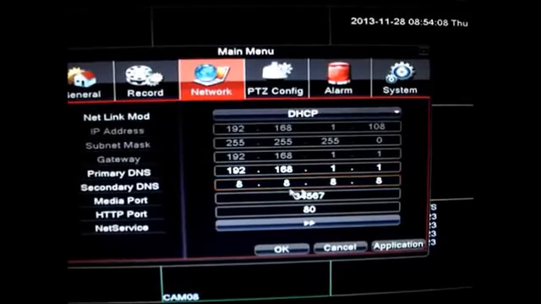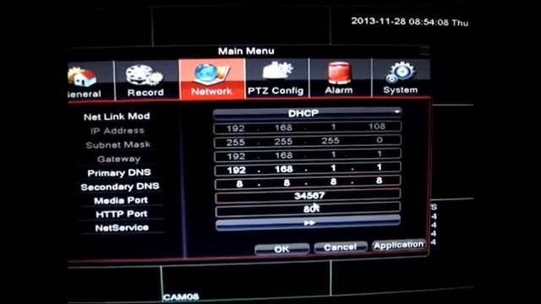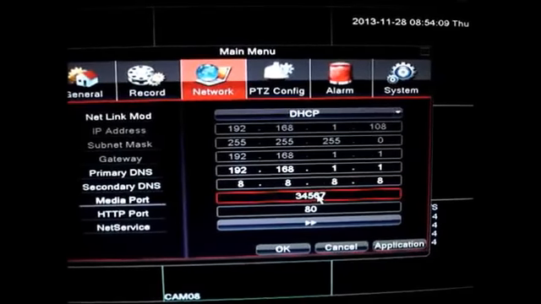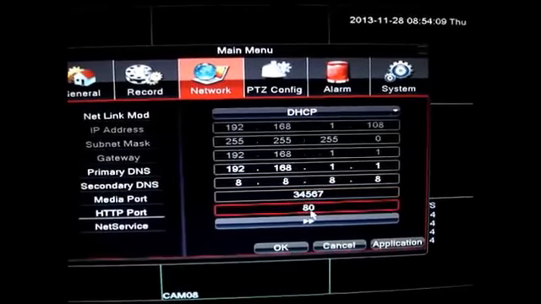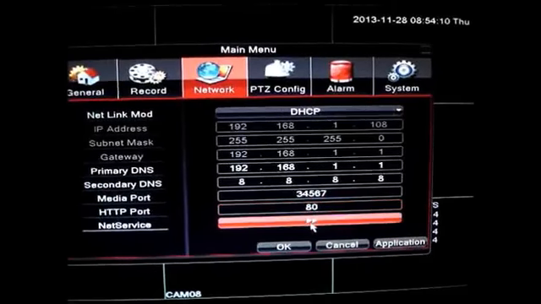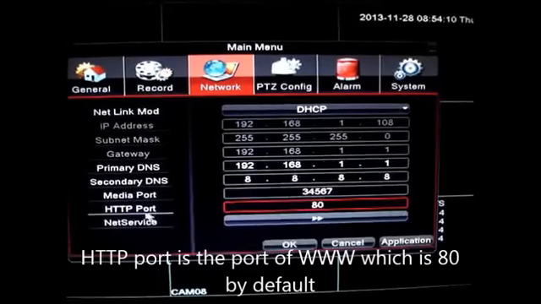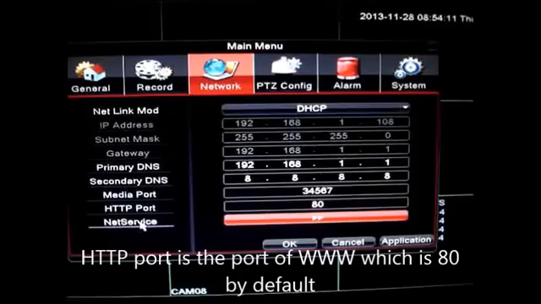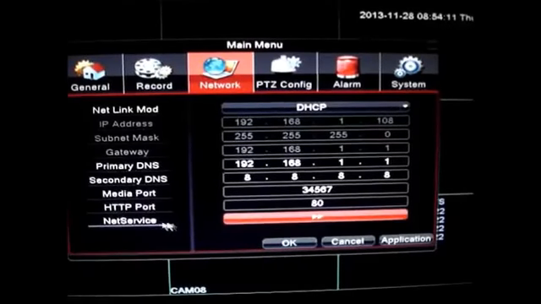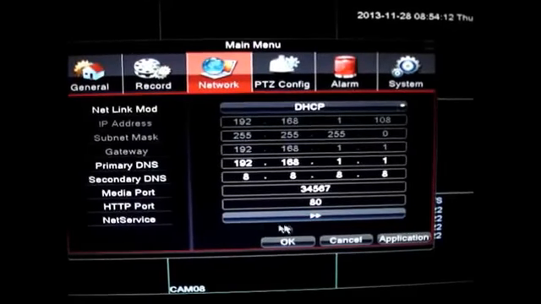Here it is 192.168.1.108. This is the IP address of your DVR. At the bottom you see HTTP port, hypertext transfer protocol, that is 80 by default. That is a default port for www.